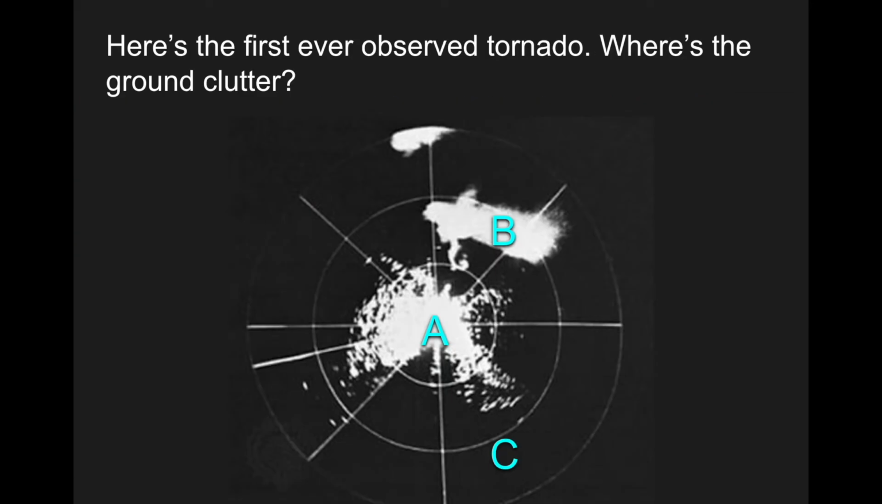Now, this is the first time we ever saw a tornado, right? The first time we ever saw one with radar. So this is what radars used to look like. But even this first-ever picture, we can still measure things on it. And so I have a question for you. Which part of this image is the ground clutter, the stuff that's not the cloud? Is it A, B, or C?